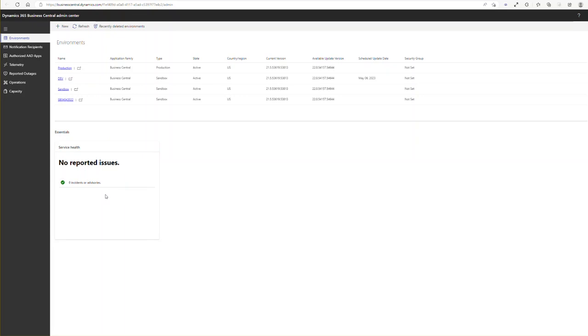service health. Basically, this is data coming from the Microsoft 365 admin page, where you can find a health status of all the Microsoft applications. Right now it says 0 incidents or advisories. We are all good on Business Central, no issues.